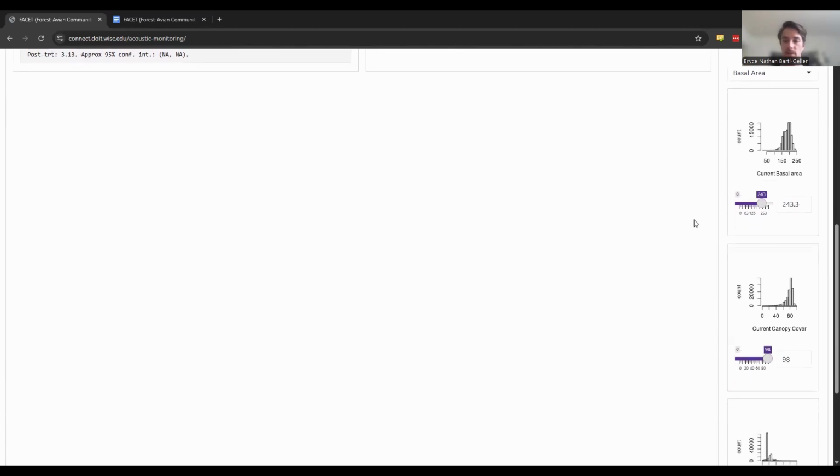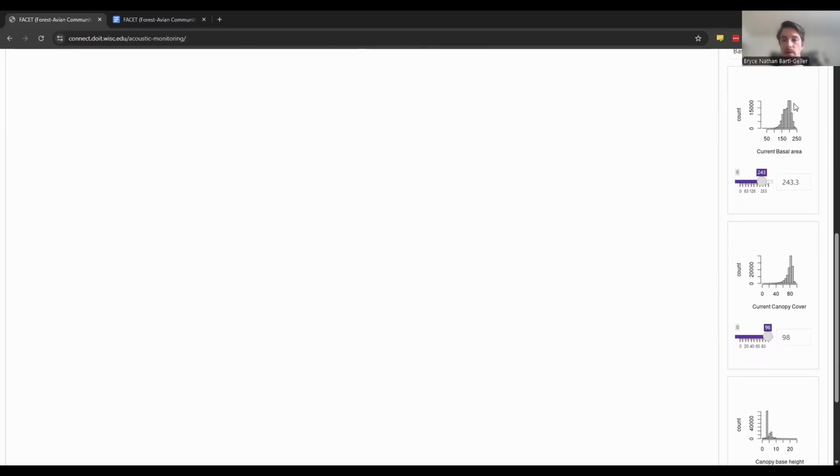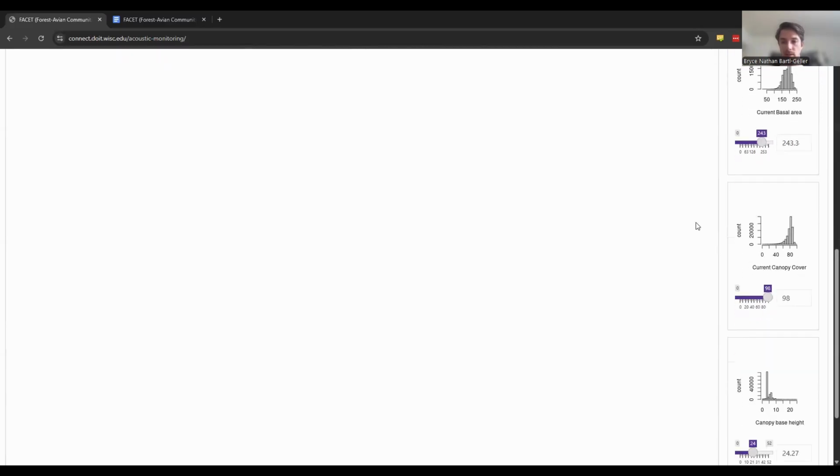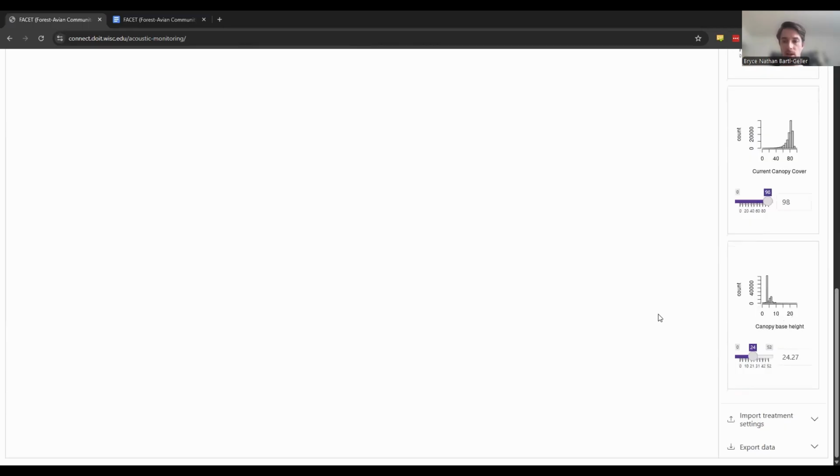For the other metrics, there is a measurement of volume, and this can be basal area or quadratic mean diameter or stand density index. We chose 3 different metrics that are commonly used as measurements of volume, residual volume in prescriptions used by managers. You can only use one of them. So you choose either basal area, quadratic mean diameter, or stand density index, and this graph below will update to match the metric that you have selected, as well as canopy cover and canopy base height. We selected metrics that we feel are commonly used in management.